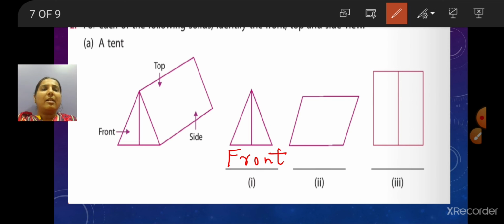Yes. Then the second one, which view is it? This is the side view. Okay. And the last one is the top view. If you see this tent from the top, it will look like this. So this is the top view. Okay. So this is the front view, this is the side view, and this one is the top view.